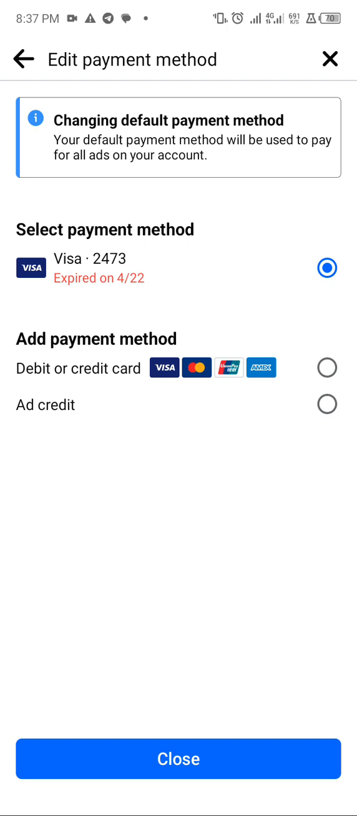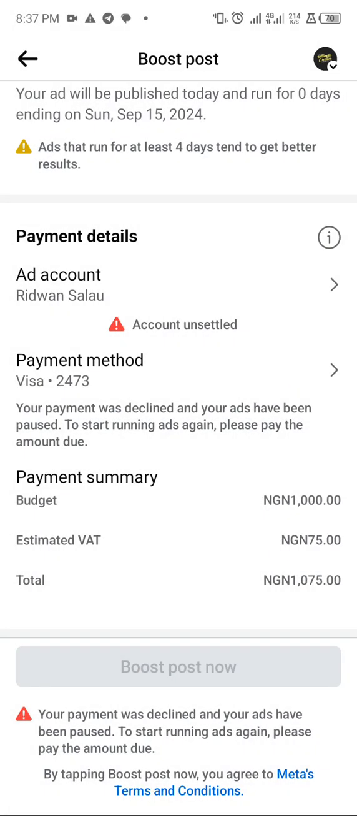So that's definitely it with Facebook marketing. So from there, when you're done with all of them, you just boost your post right away.